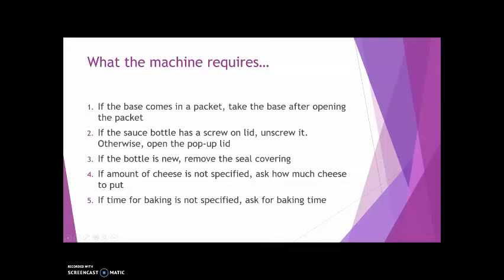So we have to give a bunch of detailed instructions. Like if the sauce bottle has a screw-on lid, then unscrew it. Otherwise, open the pop-up lid. And if the bottle is new, remove the seal covering. And if the amount of cheese is not specified, then ask how much cheese is to be put. And if the time for baking is not specified, then ask for the baking time. So now I think you've got a very clear idea of how detailed the instructions for a machine are.